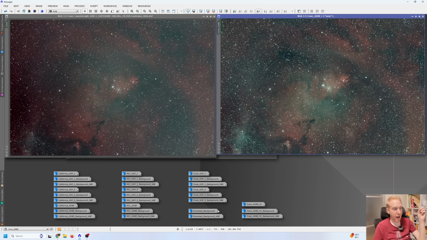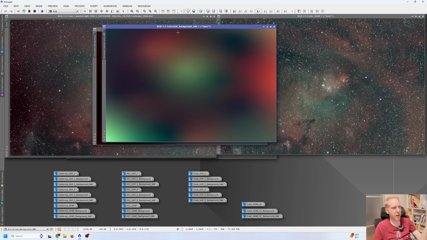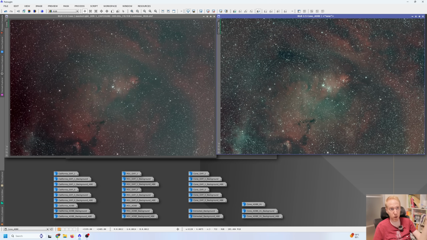We can have a look at the extracted background, and this is how it looked. I can see there's maybe a bit more structure that I would like to see in there, but it's not too bad. The background with the automatic background extraction is also decent. It doesn't look too bad at all. So that's perfectly acceptable to me, and the image looks fine as well.